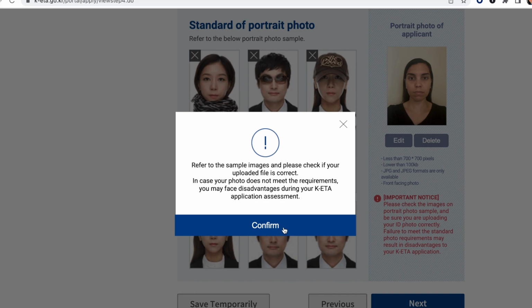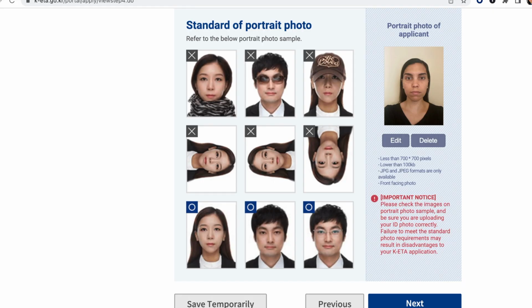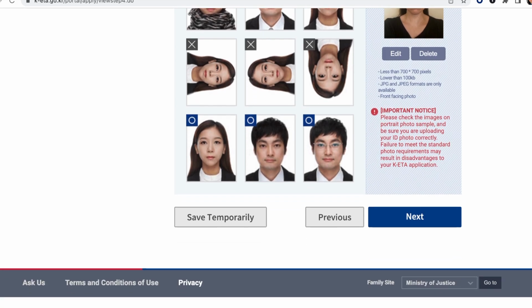This photo has to be less than 100 kilobytes and in a JPEG format. I used the same app, Fast Scanner, to do this, but you can also just follow whatever process you followed for the passport photo. If you don't think you can do this all in one sitting, you can save temporarily and just come back to this later, or you can go ahead and move on and click next.